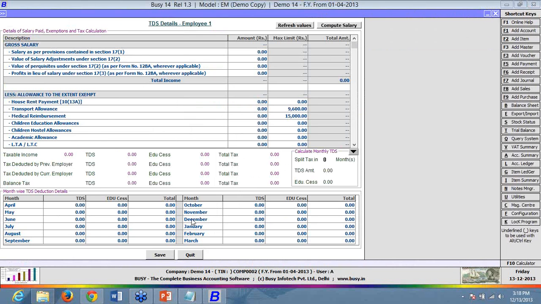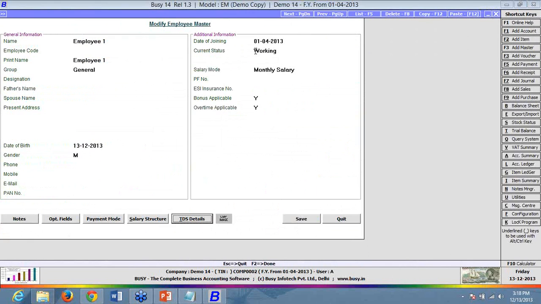TDS details, you can see the structure. It seems to be complicated, but it's quite easy for those who are in accounting. So what you need to do as an implementer, as a Busy partner, is take the accounts personnel or the HR manager to this screen, the TDS detail. They can understand it very easily. It's their language, their structure. They know how to freeze the things there. So this is the TDS detail, employee by employee. You can freeze it.